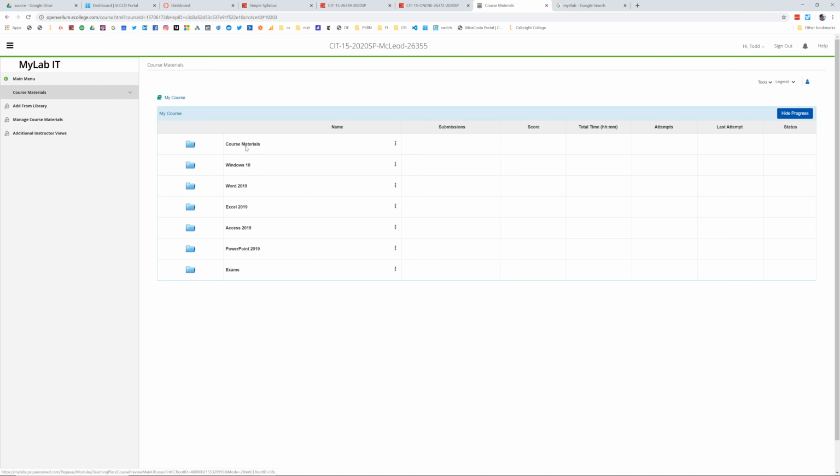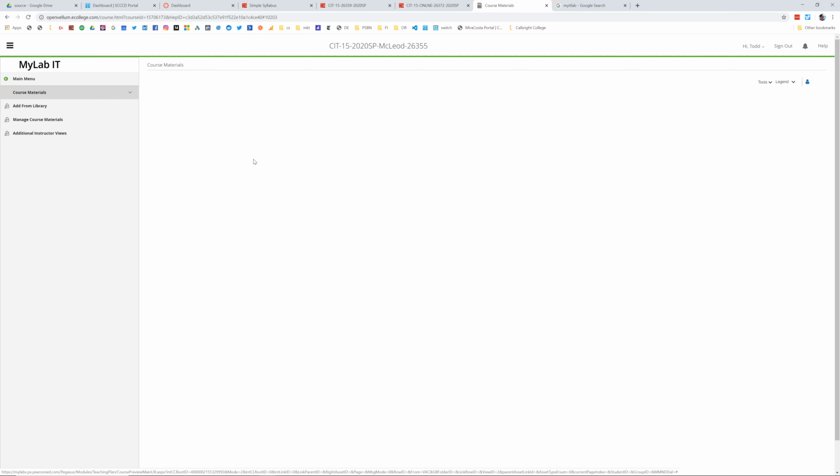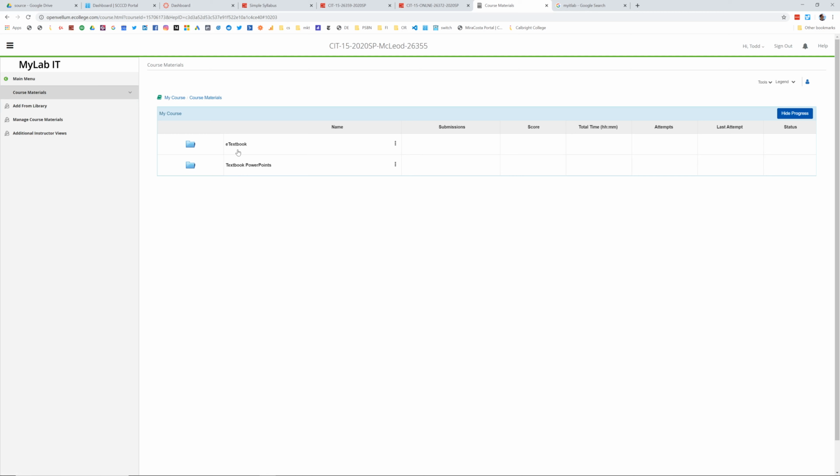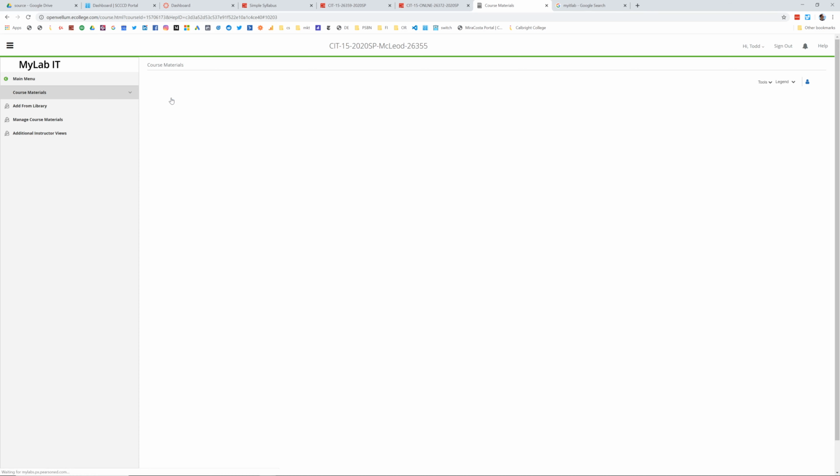So in the course materials, you'll find the textbook for the course. So I'm just clicking on that. You have nothing to do in here for your grade, but there's the textbook for the course. When you come back to course materials, My IT Lab's slow.